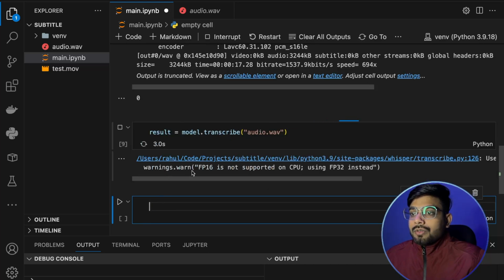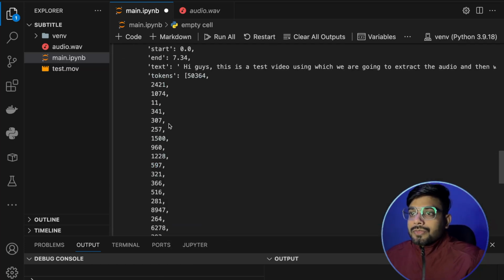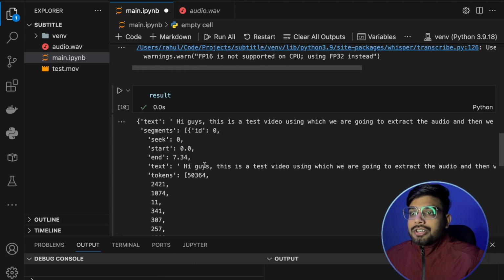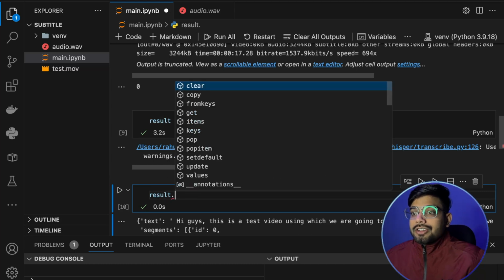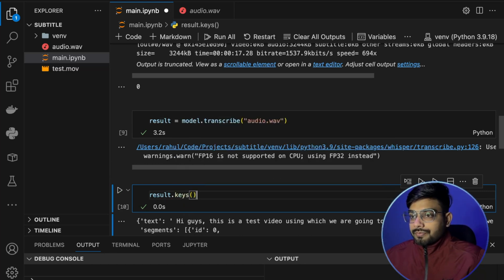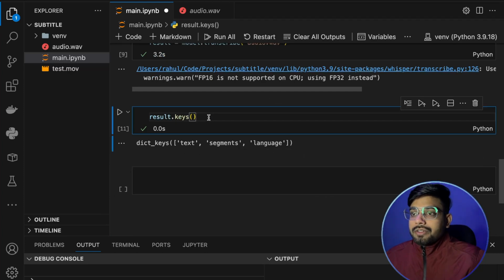So here we are getting a warning that FP16 is not supported on CPU, using FP32 instead. So we'll ignore this warning. And now as we can see, it has generated the output. Now let's test what is inside result. So for that, simply write result and see. So here we can see we are getting some dictionaries. So let's try and see what is inside this dictionary. So for that, result.keys. So there are 3 keys in this: text, segments, and language. So let's try out all 3 one by one.